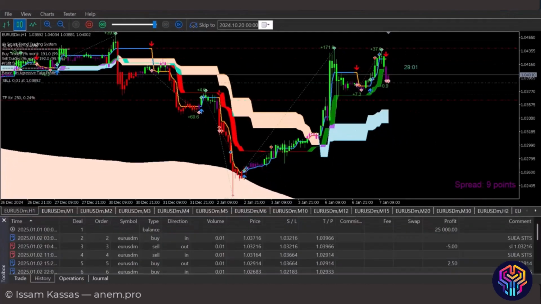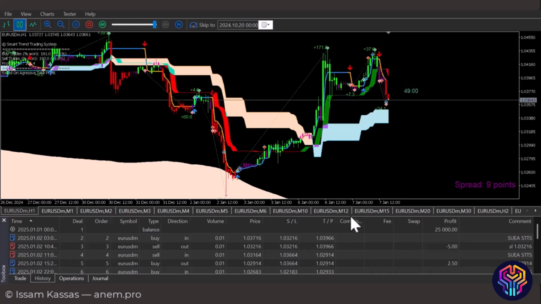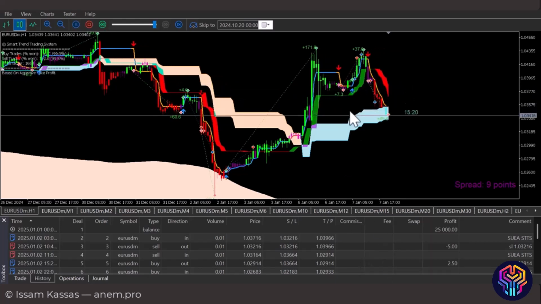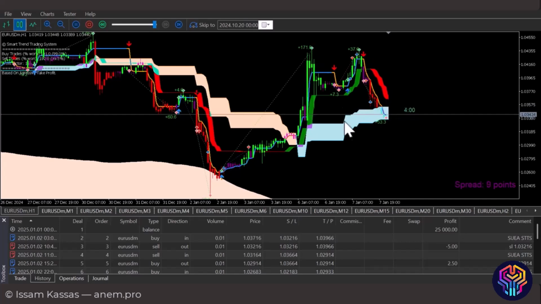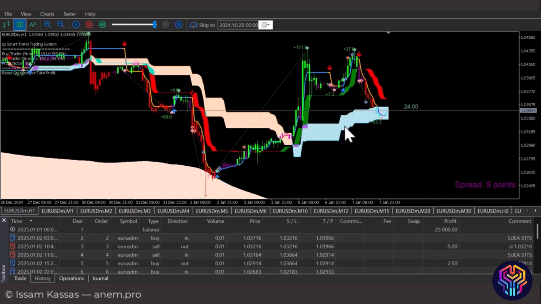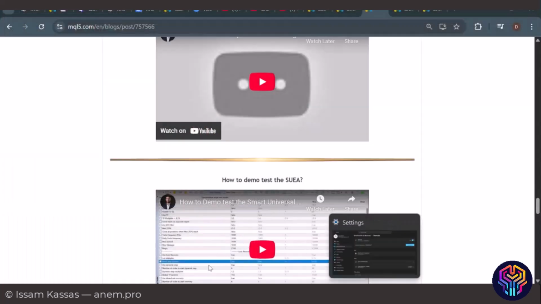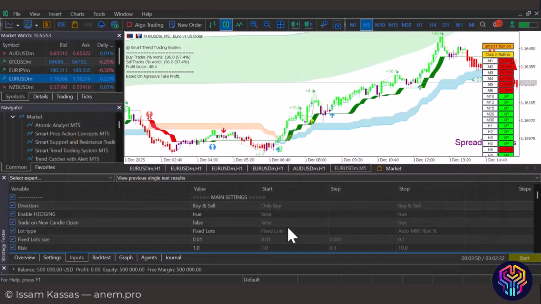This is how you add the Smart Trend Trading System to the Smart Universal Expert Advisor. Now, this is one way. The other thing I wanted to talk about is whether it's possible to add the other indicators, and I'll show you something interesting also, which is what we're going to try now. It's the other thing I talked to you about, guys.